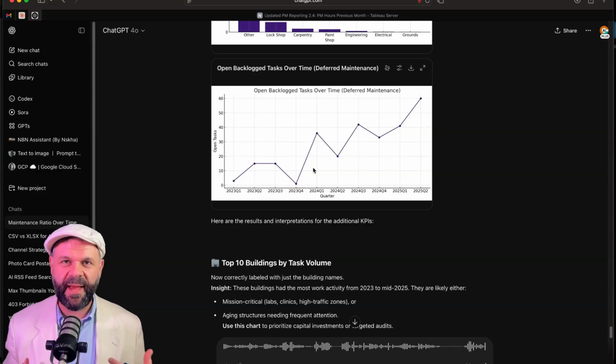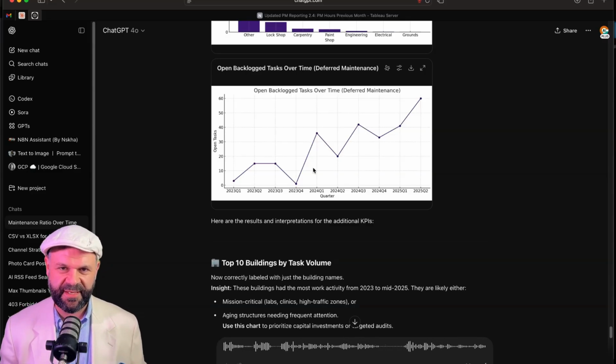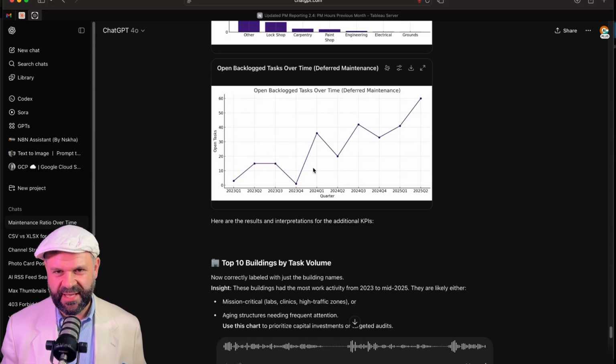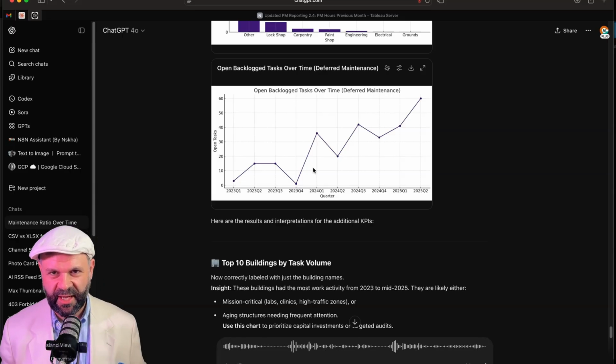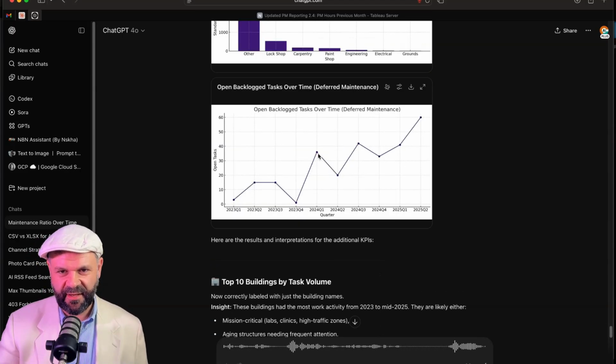If we look at open backlog tasks over time, the deferred maintenance, how are you getting that and what is that telling us? Because it looks like it's trending upwards. What is the meaning of this trend?